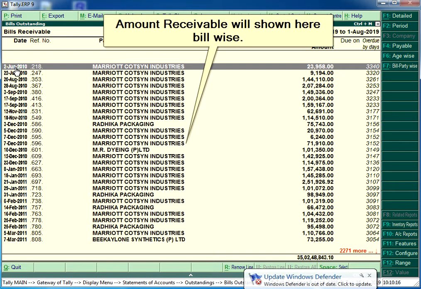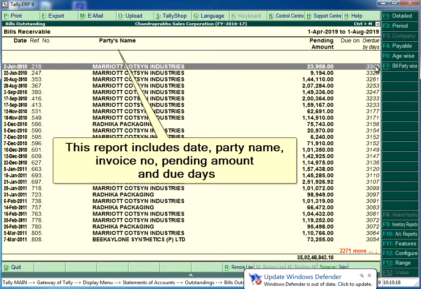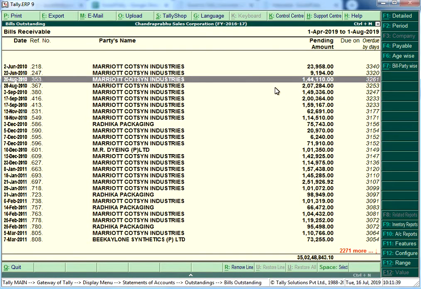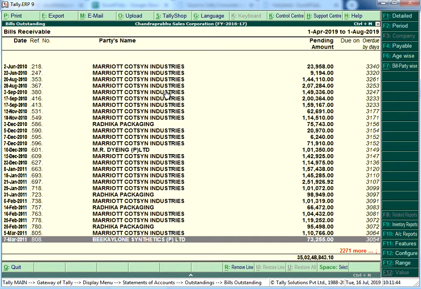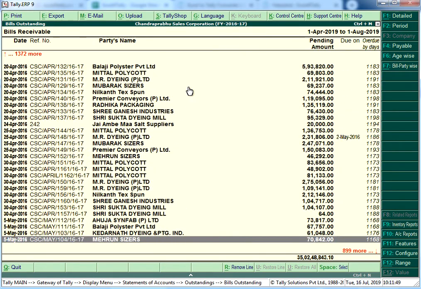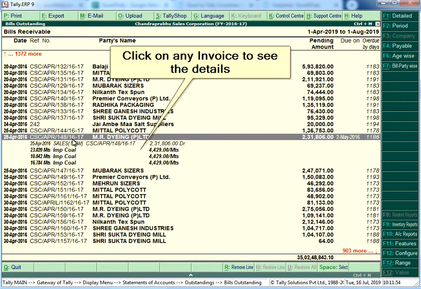Amount receivable will be shown here bill wise. This report includes date, party name, invoice no, pending amount and due days. Click on any invoice to see the details.